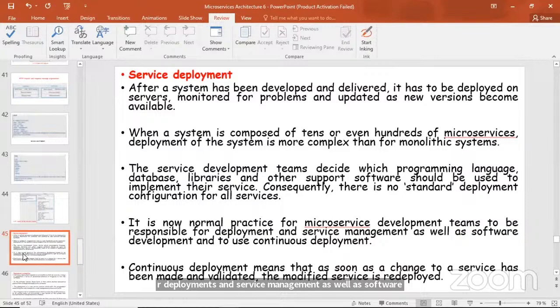and to use continuous deployment. Continuous deployment means that as soon as a change to a service has been made and validated, the modified service is redeployed.